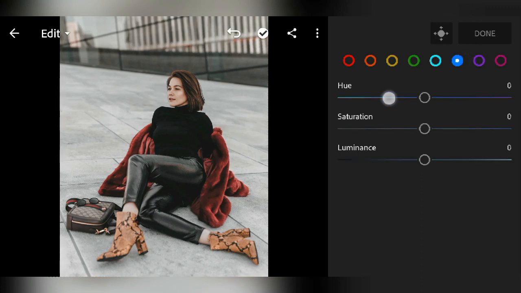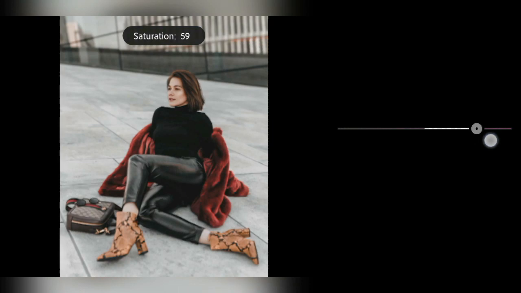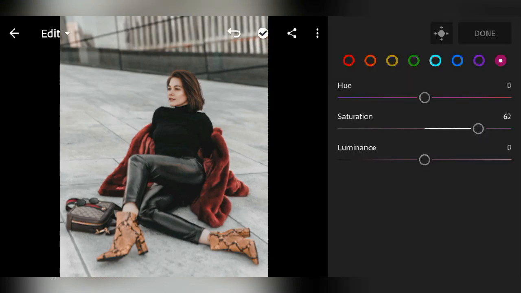Go to blue and change the hue to negative 4, the saturation to negative 56, and the luminance to 0. Go to purple and change the saturation to 42 and the luminance to 56. Then go to magenta. Change the saturation to 61 and the luminance to 56.